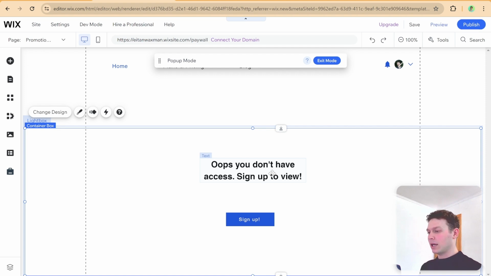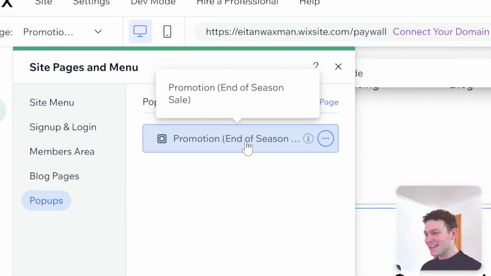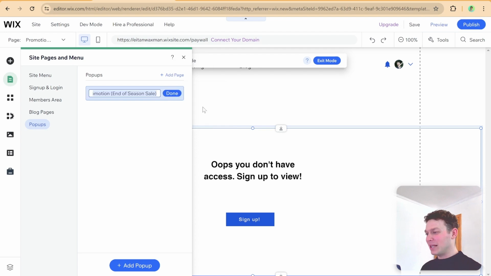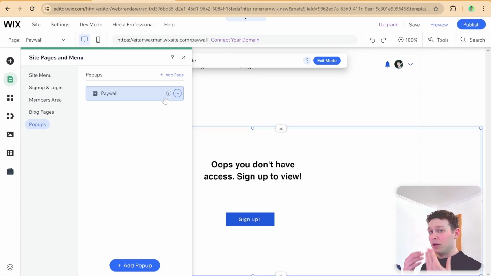So now that we're done designing the lightbox, just don't forget to give your lightbox a good name. So I'm going to go over here into Pages and Menu. I'm going to change the name because I don't want it to be called Promotion End of Season Sale. So I'll rename that and I'll call this Paywall. It's important also because we're going to be opening this lightbox via code, so we want to give it a concise, simple name that we'll remember. So paywall, and now we're ready to hop in and start writing some code.